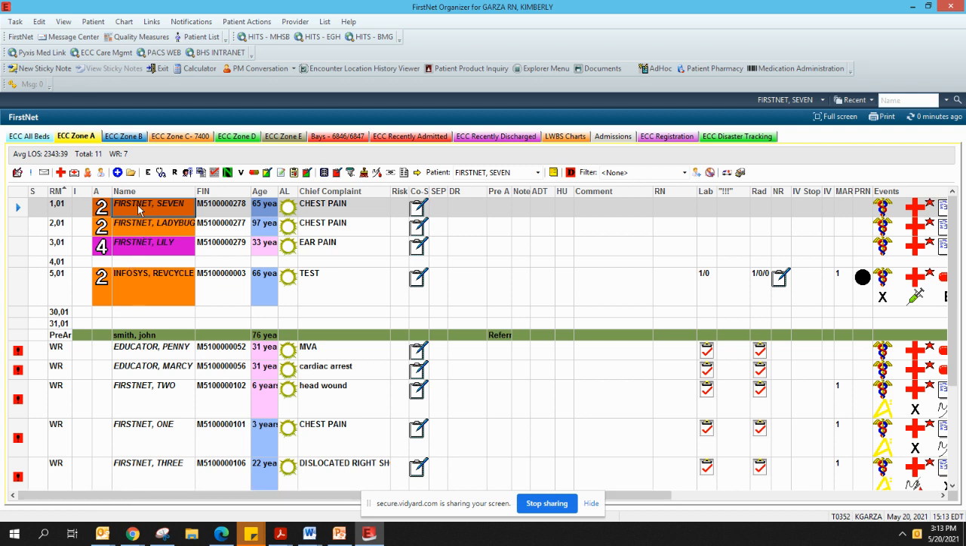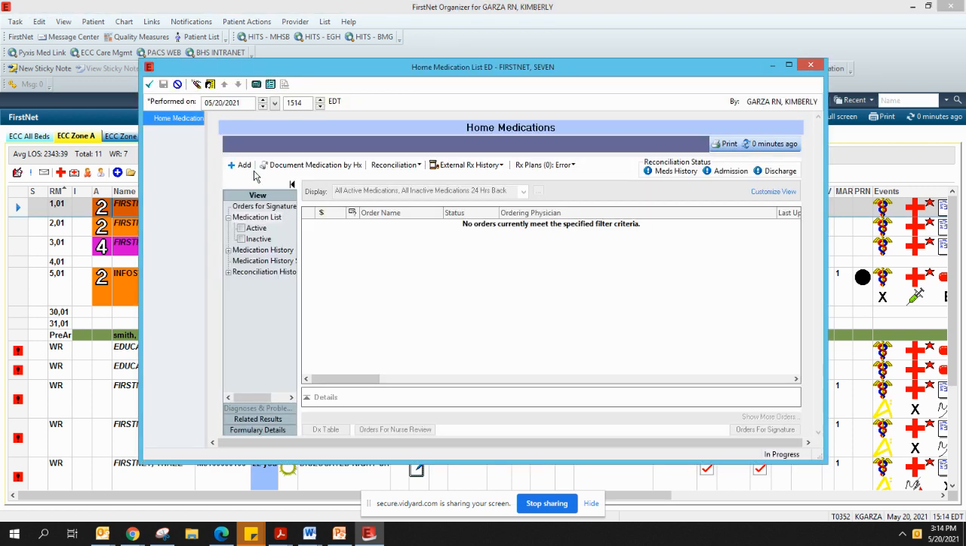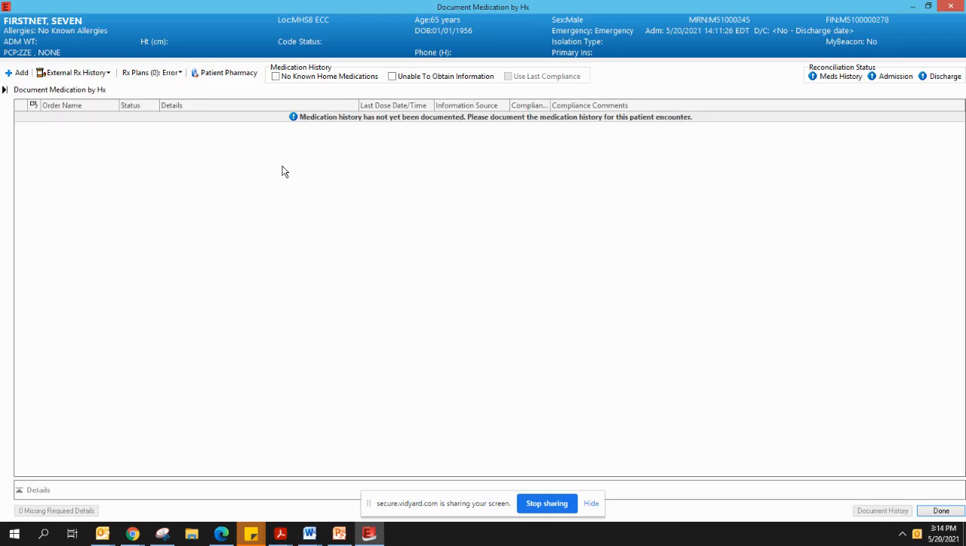I'm going to click on the patient here and go up to this medication list icon in the toolbar, and I'll be taken to this screen here, which I'm going to then choose document medication by history. This patient has had no meds entered, so maybe they're new to the hospital. So I'm going to have to start from scratch. Either the patient's verbalizing these meds and dosages to me, or I'm pulling medication information from a list and confirming the list with the patient as I'm entering them into the profile.